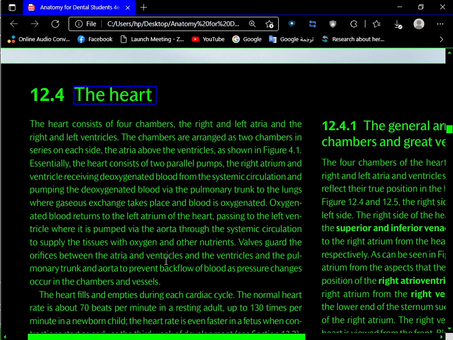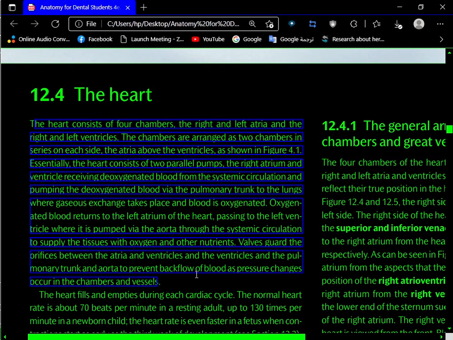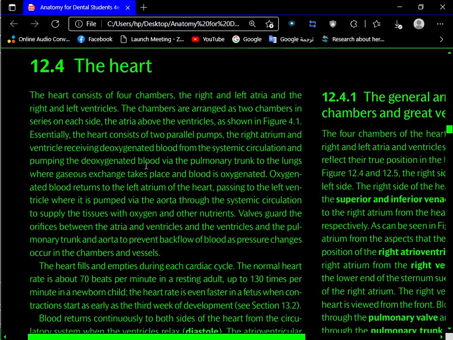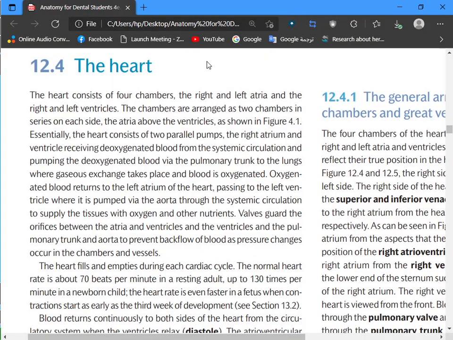Let's go ahead and read the first paragraph here talking about the heart, and later we will be drawing the heart in order for you to understand what that really means. Here we go, we will outline it and then we will draw it.